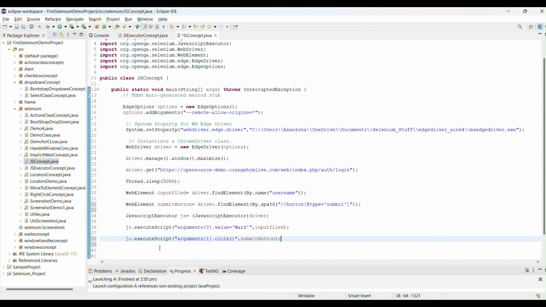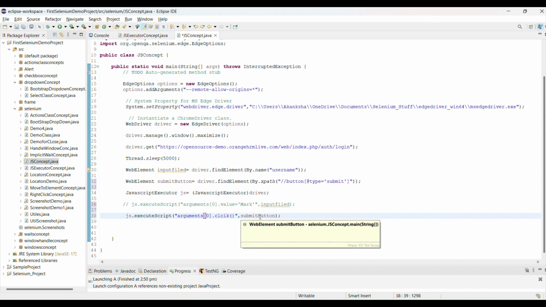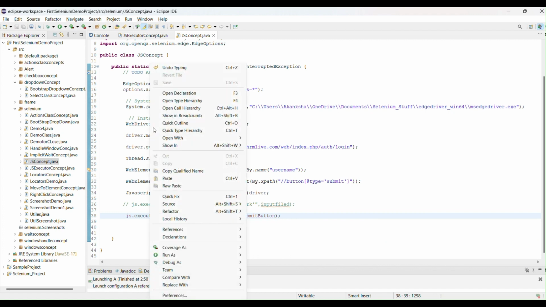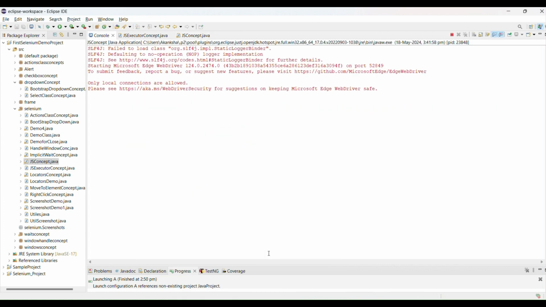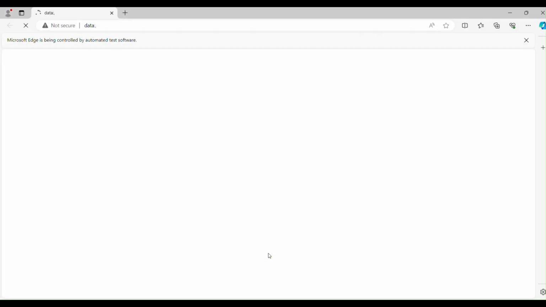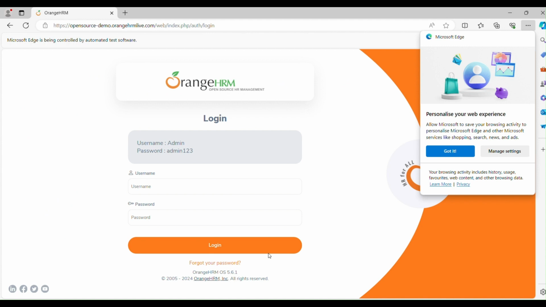So let's first comment this and I will pass this as 0. So I'm going to store inside the 0 argument, right? Argument value 0 dot click operation I want to perform in this element, and let's run this program and see if this will work or not. So I just want to click on the submit button. Let's run this program and see if we can click on this element.